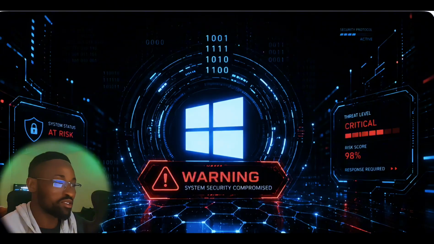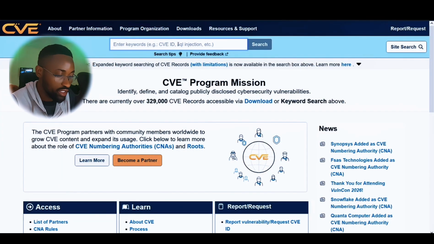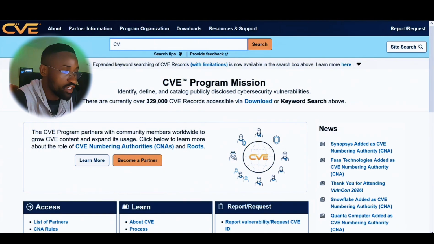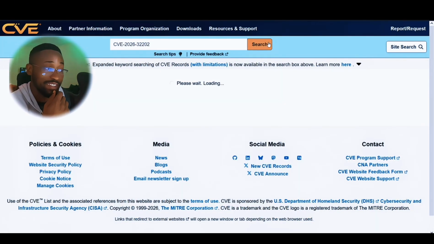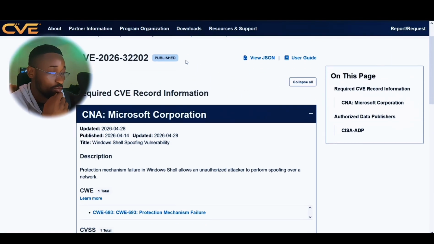If you happen to be opening the CVE, let me put in the CVE number: CVE-2026-32202, right? Now, let's search for that and see what it has in stock for us. So as you can see, they already published it today, 28th of April 2026. They have published it since 14th of April, and the title here is Windows Shell Spoofing Vulnerability.